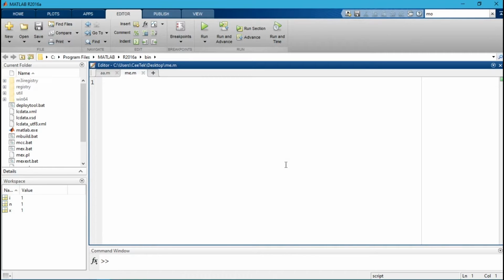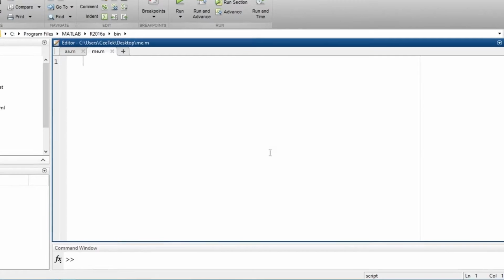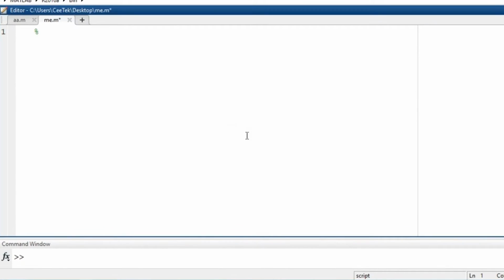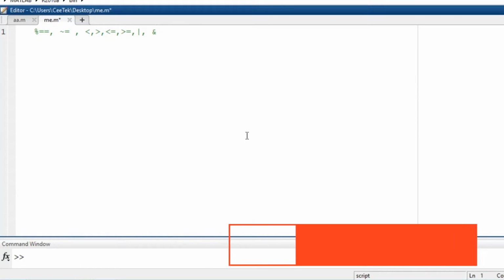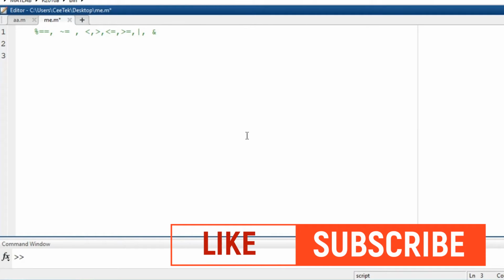Before we proceed to solving any questions, I want us to quickly take a look at logical operators and then conditional statements. I'm going to list the logical operators that we have: equal to, not equal to, less than, greater than, less or equal to, greater or equal to, and the or and the and. Let's see how we use each of these.